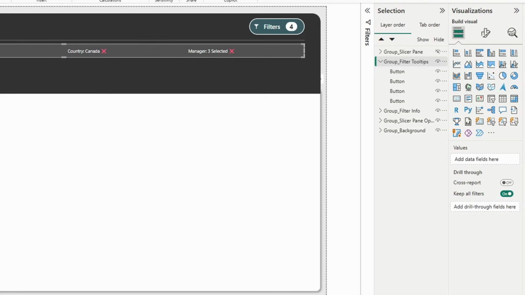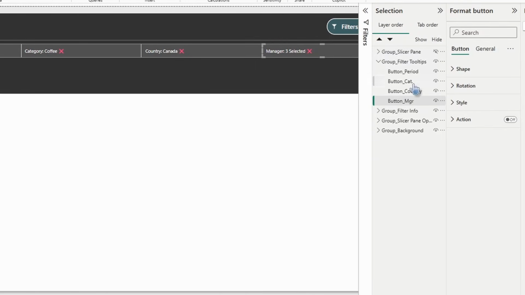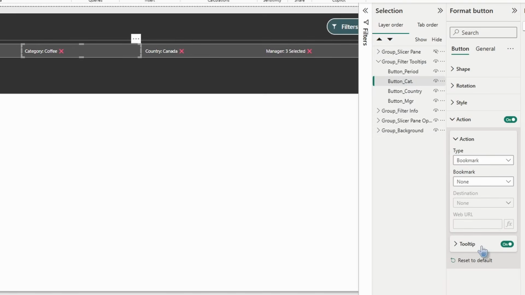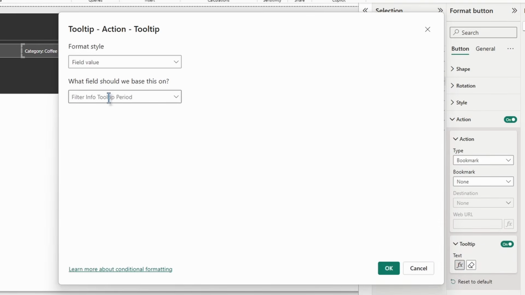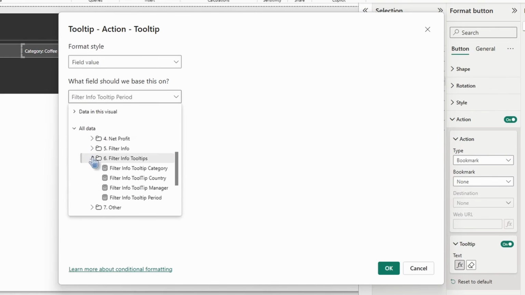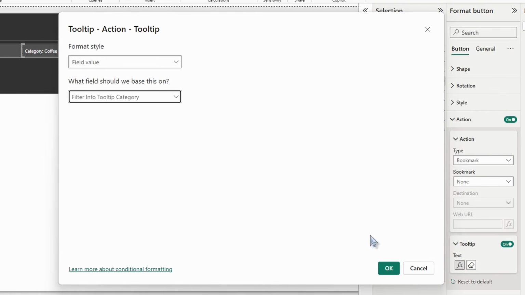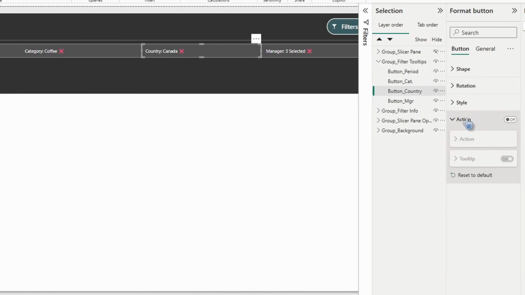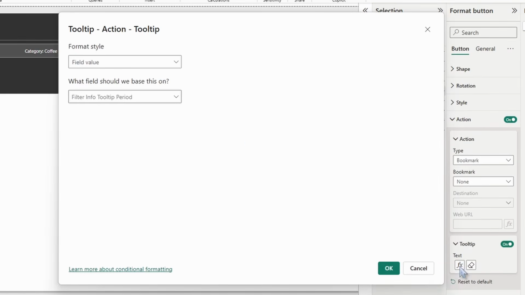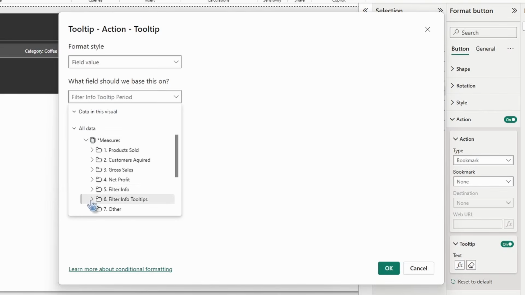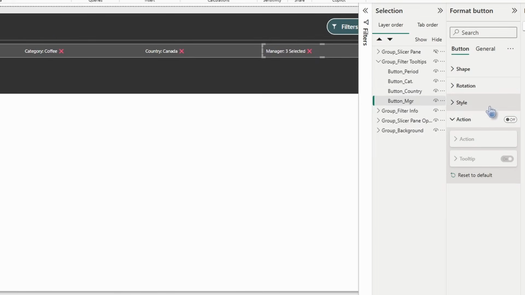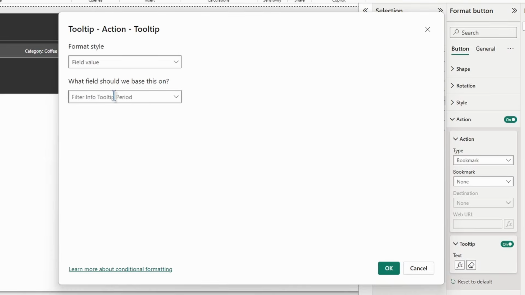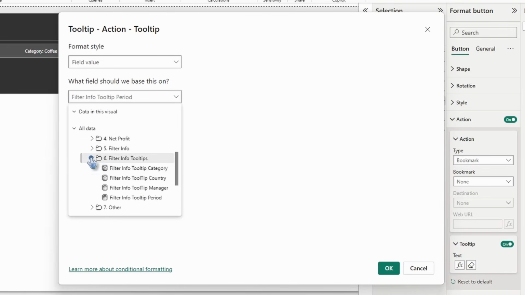And then I'm going to quickly rename these buttons. All right. And once you've done that, you're going to click on the button category one, turn action on, open up tooltip, click FX, and you're going to switch out the period filter info to the category filter info tooltip. Under measures, go to folder number 6. This one will be category. Let's click on our button country, do the same thing, action on, FX, measures. This one will be country. And then let's do our last one, action on, FX, and we're going to select the manager one.